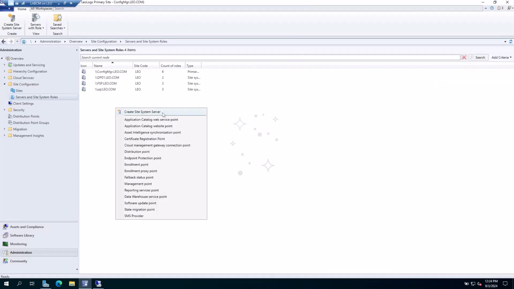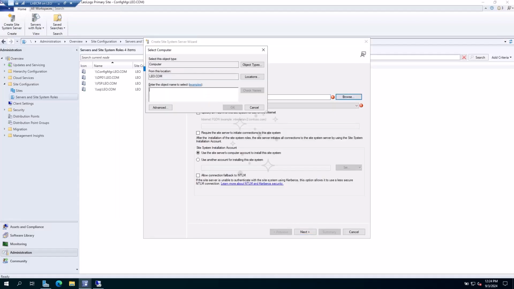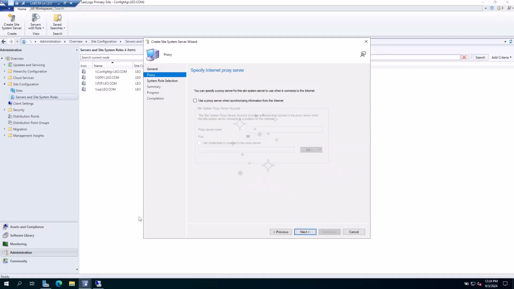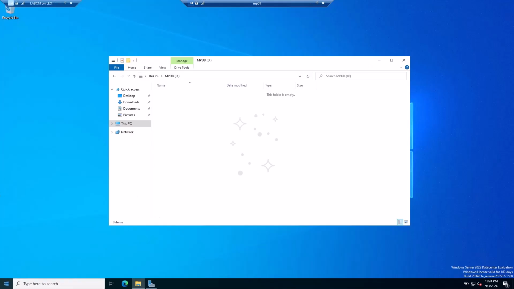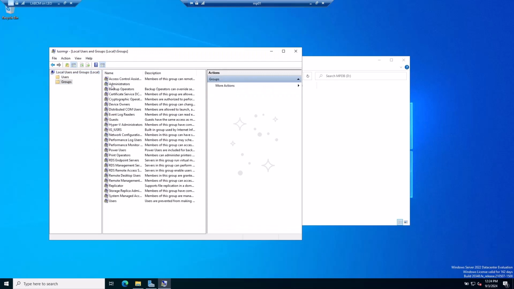Create a site system server, browse, type the MP name, check names, select the primary site and the site system account as well. So we have the site system account. Oh, we forgot one thing. It is to add the site system account and the server account in the local lusrmgr.msc, local groups, local admin group.